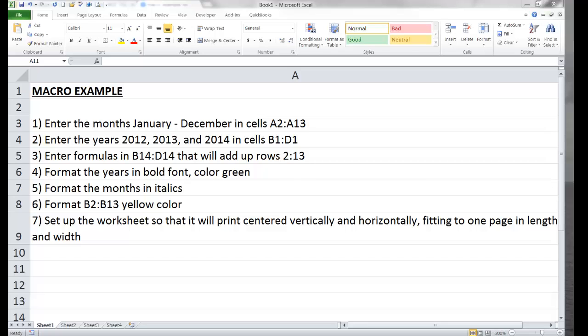We will format the years that we've entered into B1 through D1 in a bold font in a green color. We'll format the months that we entered in A2 through A13 in italics. We will format B2 through B13 in a yellow color, and then we're going to set up our worksheet for printing so that it will be centered vertically and horizontally, and it will fit to one page in length and width.